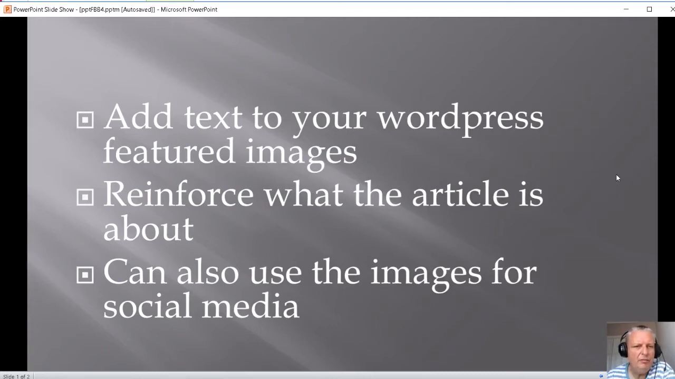Hi there, this is a short video showing you how to add text to your WordPress featured images. The idea of doing this is so that it reinforces what the article is about. And you can also use these images then for Facebook and Twitter and other social media.